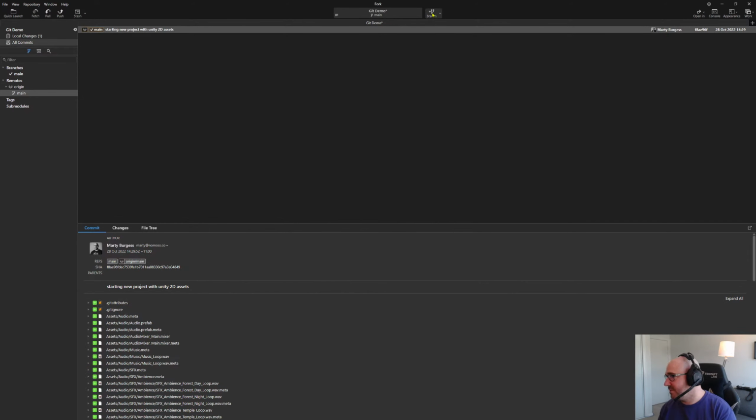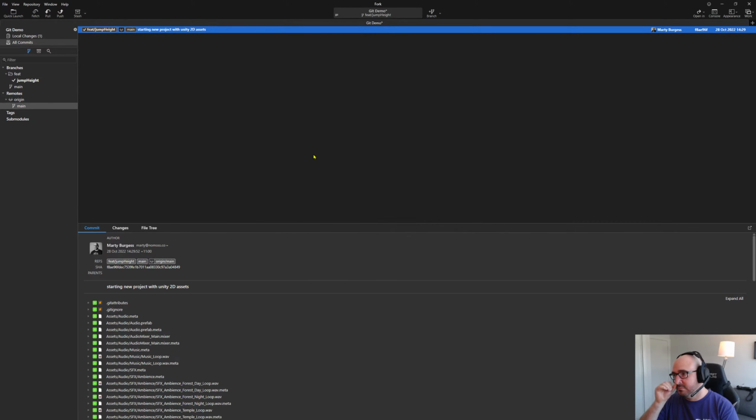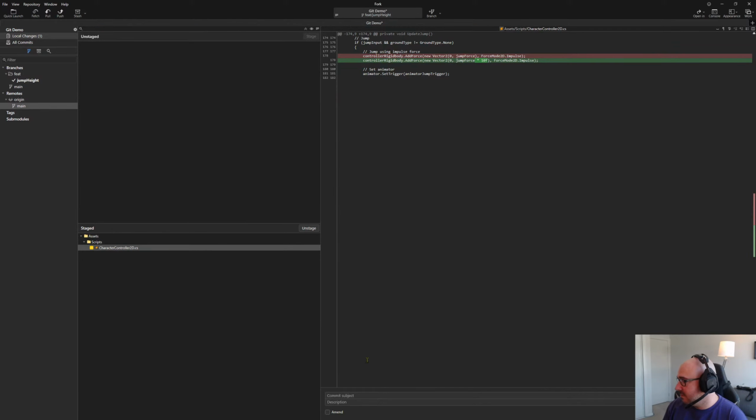We're going to hit the little branch button up the top here, and we're going to say this is a new feature, and we're going to call it jumpHeight with a little camel case like that. And we're going to check it out after creating it as well. So you can see here. All right. So what's actually happened here? We've still got the main branch, but now we've created another branch at the same point that we were, now called feature jumpHeight.